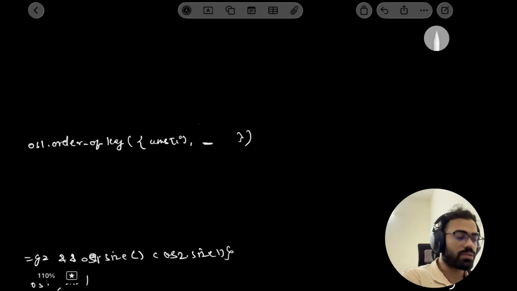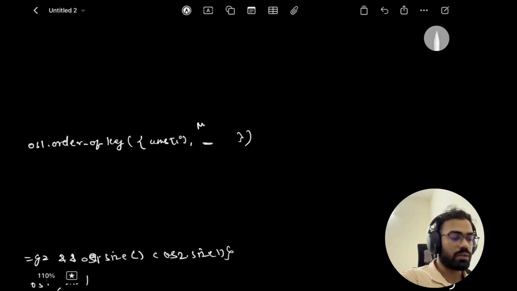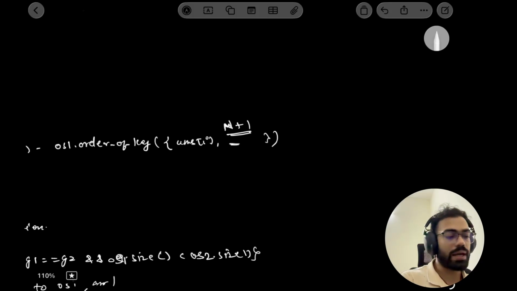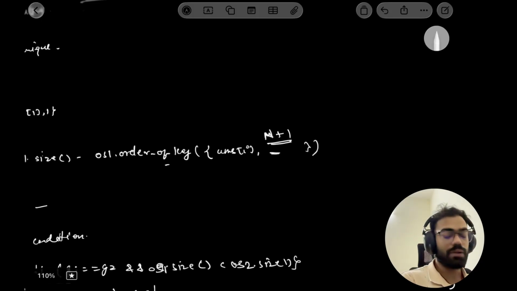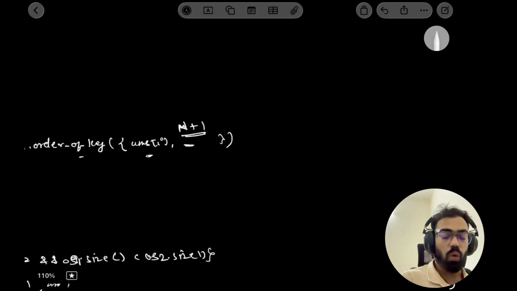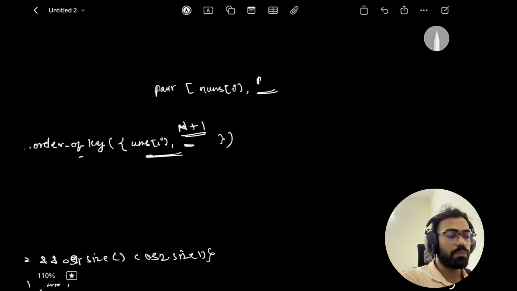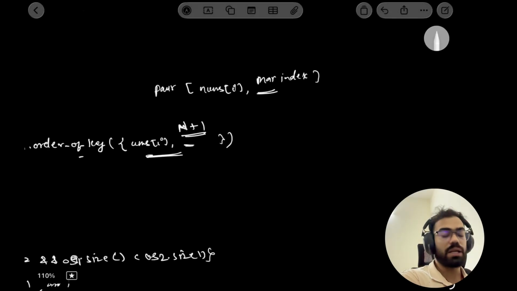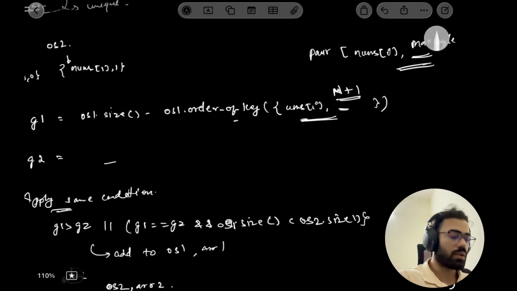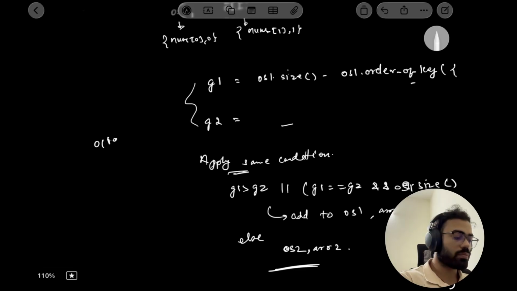So let me answer this as well. This is going to be the maximum index value, so it is going to be n plus 1. Why n plus 1? Because order of key gives the number of values which are less than or equal to the current value. If you want a value that will always be less than or equal, then your unique pair will have a value equal to nums of I, but the second value will be the index. If you provide the maximum index till now, all values will be smaller than it. That's why it's going to be the maximum index. The time complexity will also be n log n.